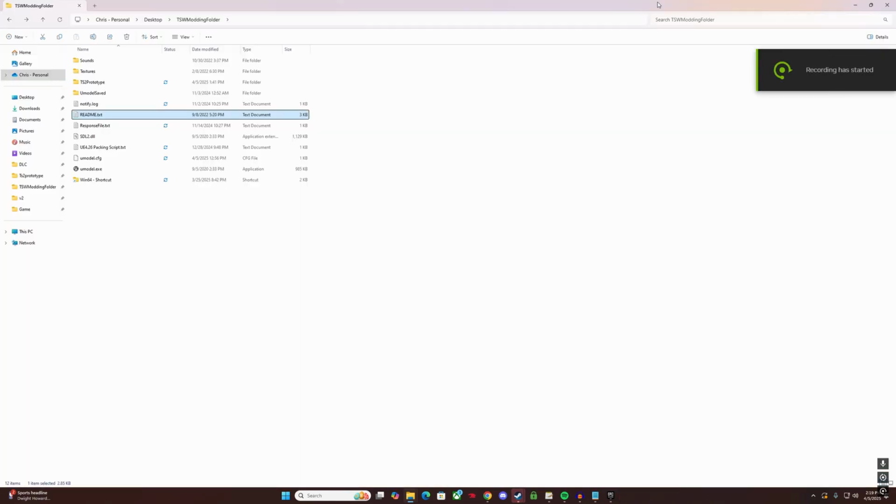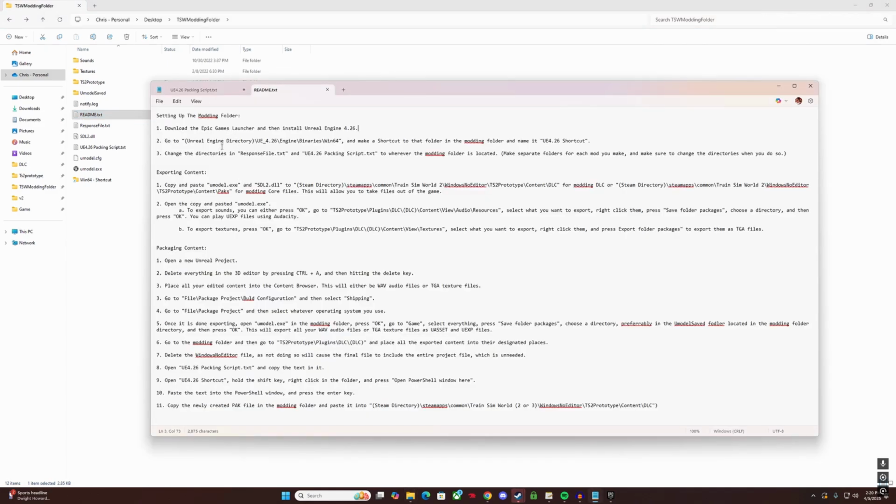Okay, so the very first thing that you're going to need is this Train Sim World modding folder. This folder was actually created by Joseph Krink. Joseph, I hope I just said your last name right. He created this folder a few years ago, and this is what I learned to do audio modding from. There's a little README in here. He explains very well how to take audio that you have and how to put it in the game. So you can read through this.